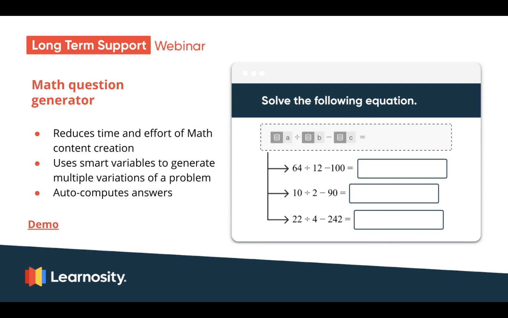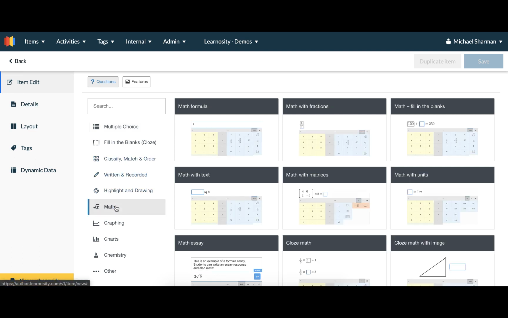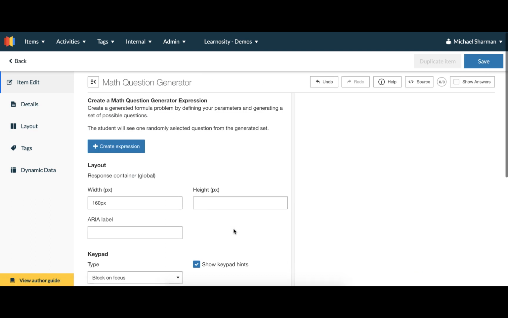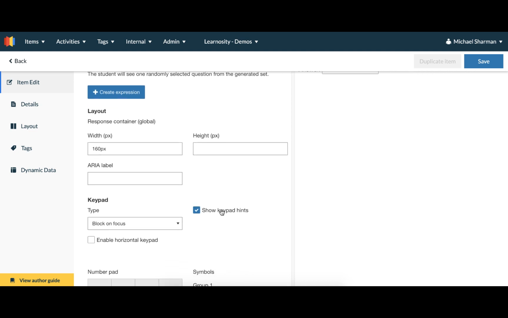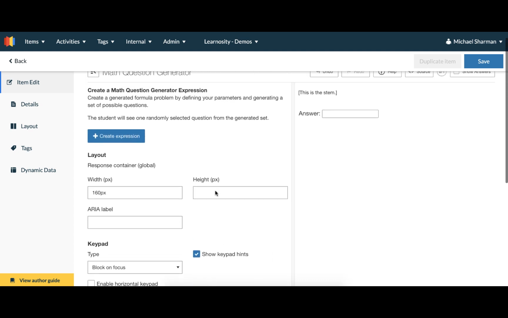Let's take a quick look at a demo. Okay, so we are in the typical view you might see for our authoring API. I'm going to go down to Math, and you will see down the bottom here we have a new template called Math Question Generator. I'm going to go into here. Now underneath is some of the things that you might ordinarily expect. You can change the dimensions of the response container and the keypad and things like that.